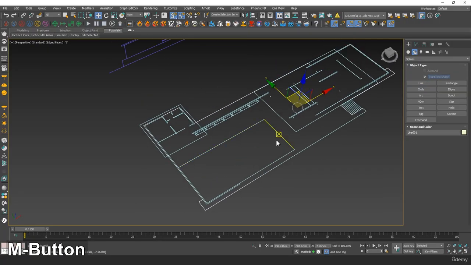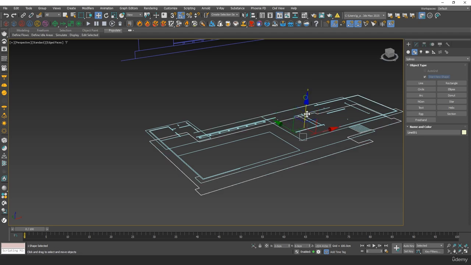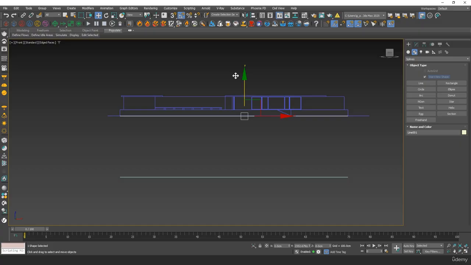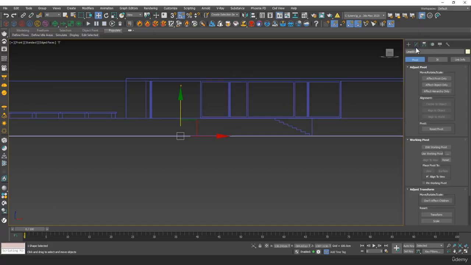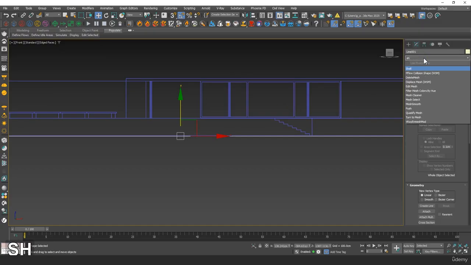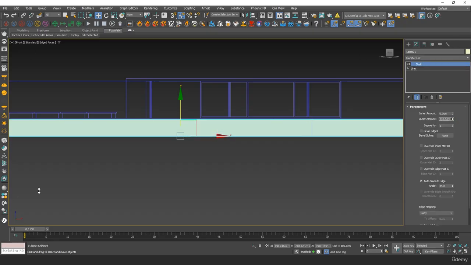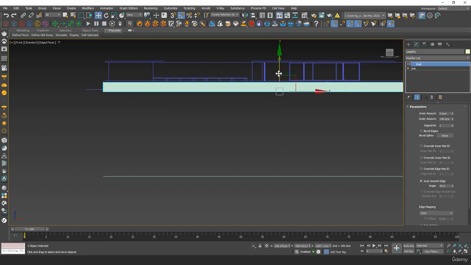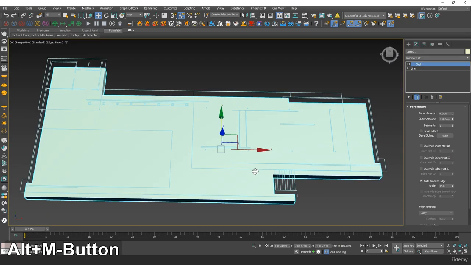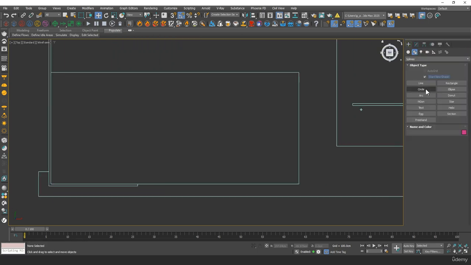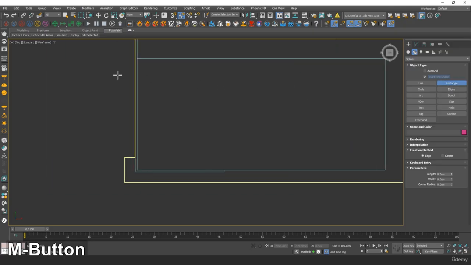Next, we'll give the base some thickness using the shell modifier. From the front view, let's align it accurately with the blueprint. The project includes two pools. We'll cut their shapes into the base using the Shape Merge tool. You'll see exactly how this is done.